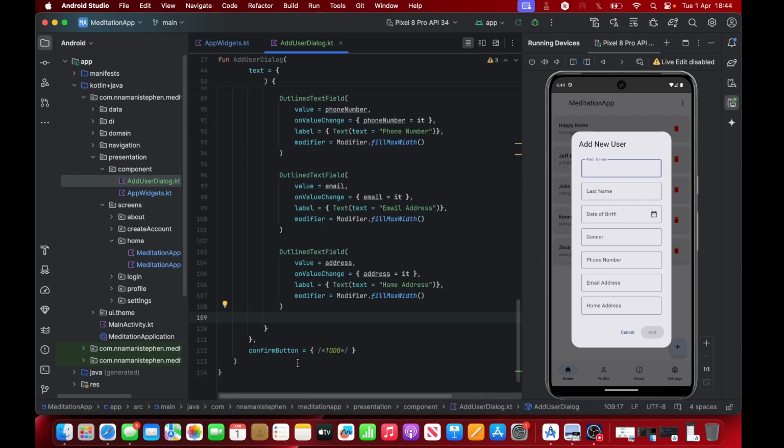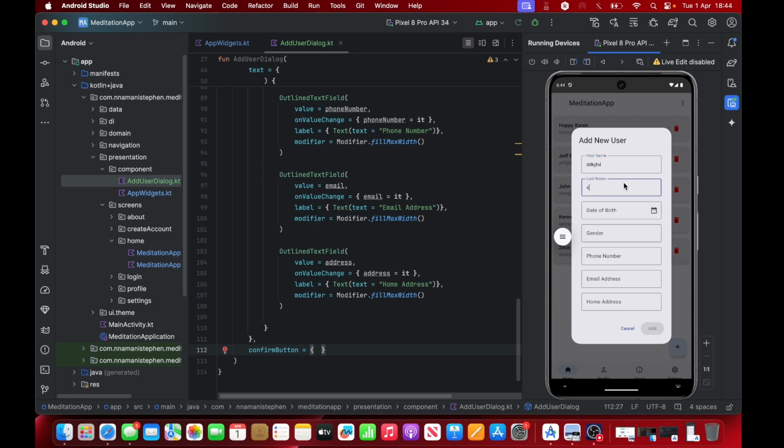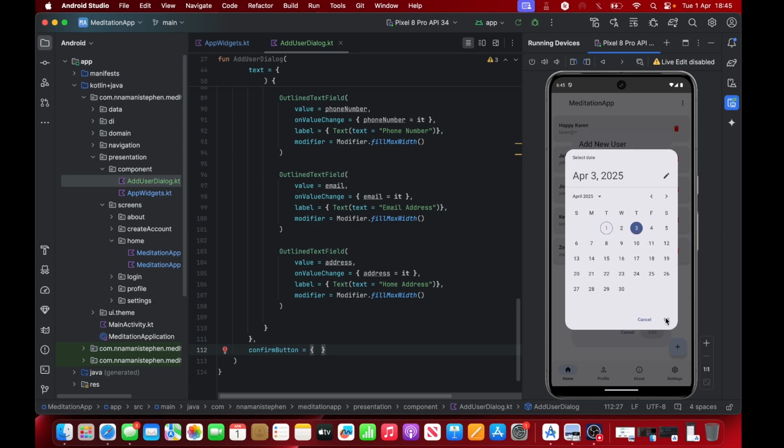The next is to implement our confirm button. You can see this add button here is grayed out, it's disabled. We want to set a condition whereby the user has to fill up at least these first three boxes, which are our outline text fields, before this can become active. If I type on the first name, it doesn't come on. Type on the last name, it doesn't come on. But once I pick a date of birth, it comes on.